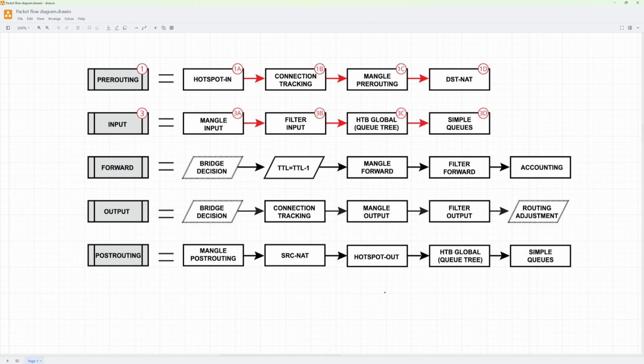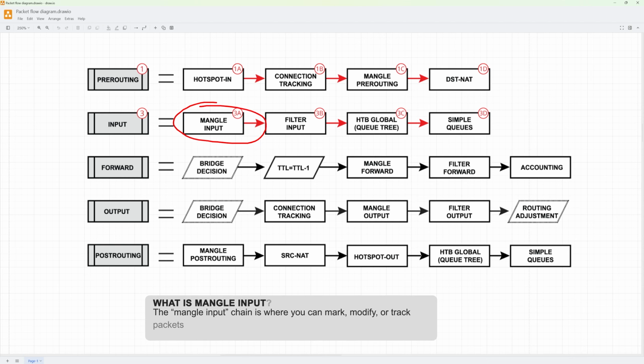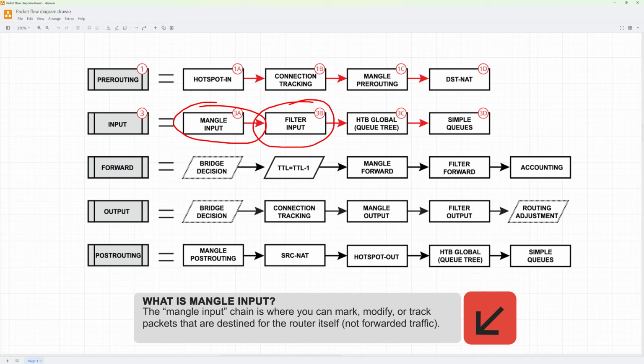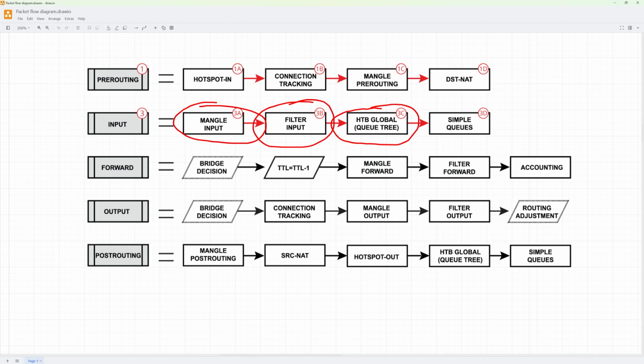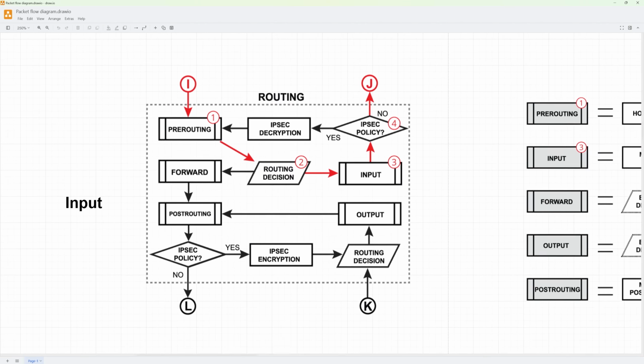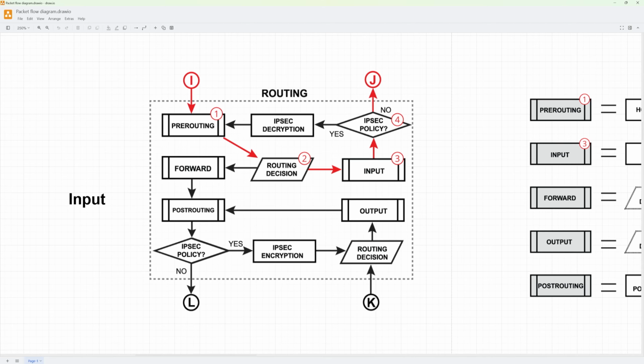And the third one is a packet enters the input process. The sub-processes are mangle input, which is process packet through mangle input chain. And the next one is process through the filter input. The third one, process through Q3 or hotspot global. And the last sub-process is process packet through simple queues. And the fourth one, which is again not here, but you can see it here, is to check if there is IPsec and then process through IPsec policies.